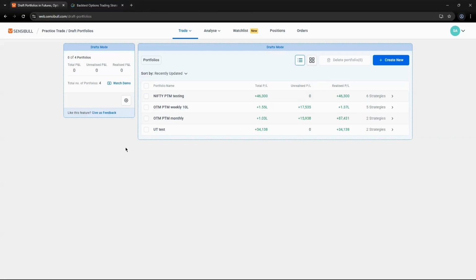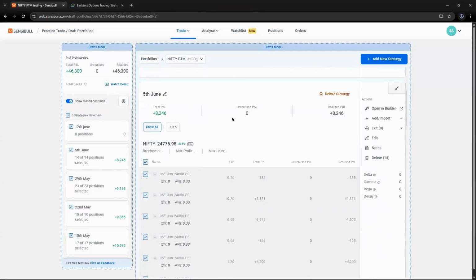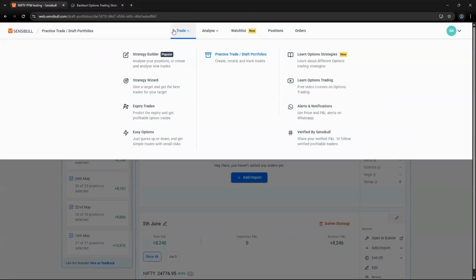This is a simulated environment. It will give you an option later, I'll show you how it's done, to directly trade in your broker platform from here. But right now, try to understand that this is a little bit complicated. Import strategies, change strategies, all here. All this is a little bit difficult. So what I'm going to do is go back to the trade part on top.